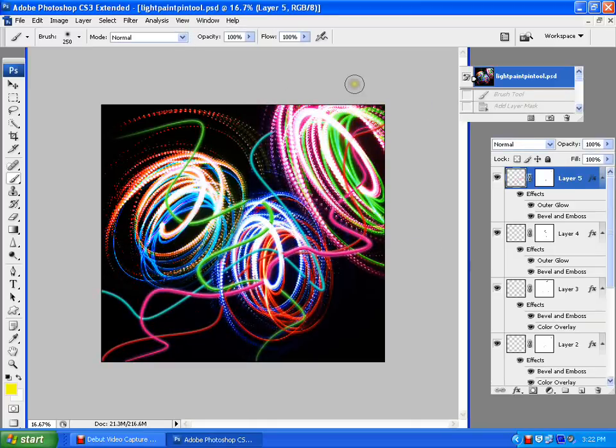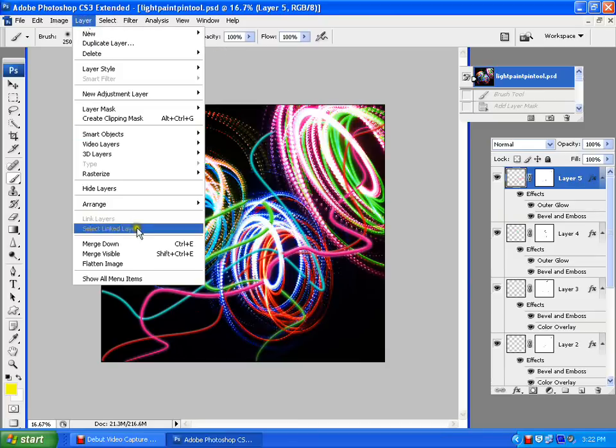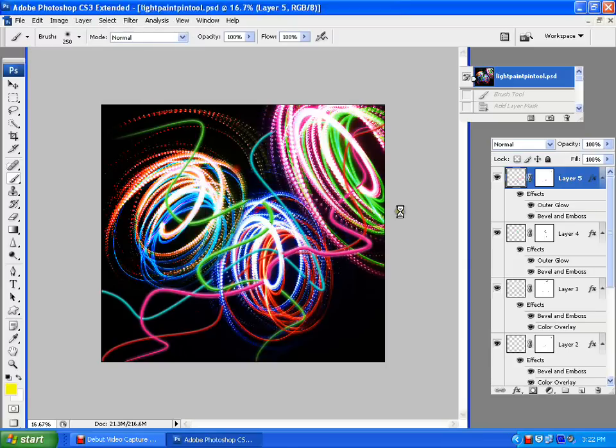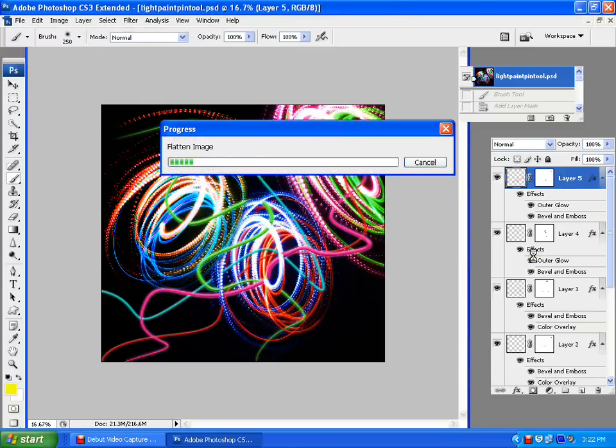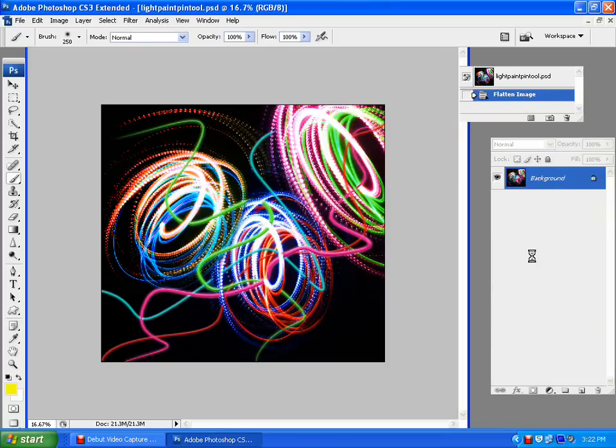I need to flatten this image first. That's the first thing I need to do. I'm going to go to Layer, Flatten Image. I want to make sure I do not save it this way, however. I'm only flattening it for my fun flippy, and I'm going to want to save a whole new version of this so that I don't overwrite my original image. So I'm just going to flatten it for now.